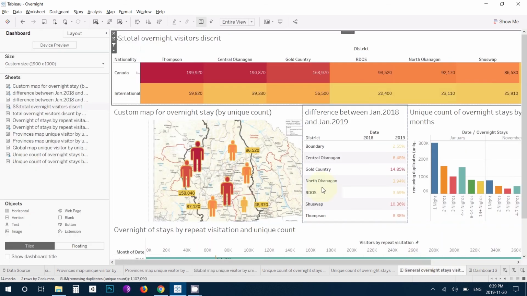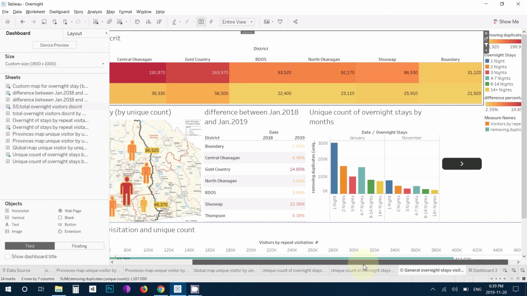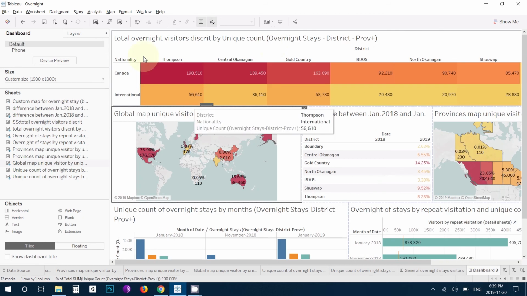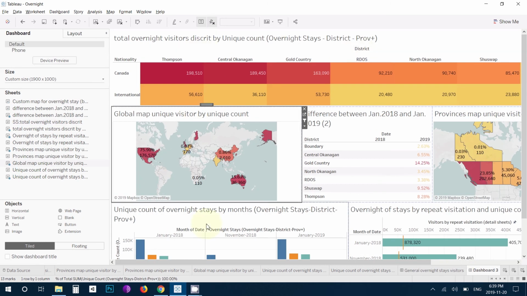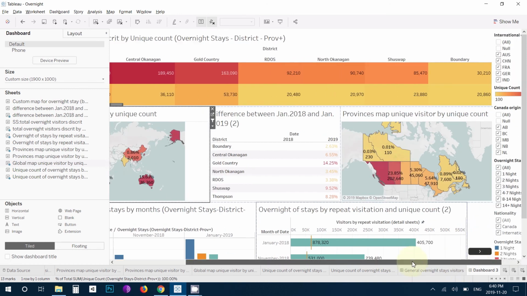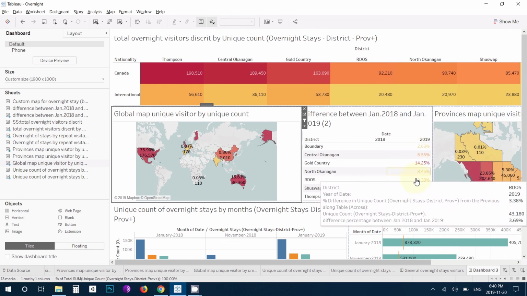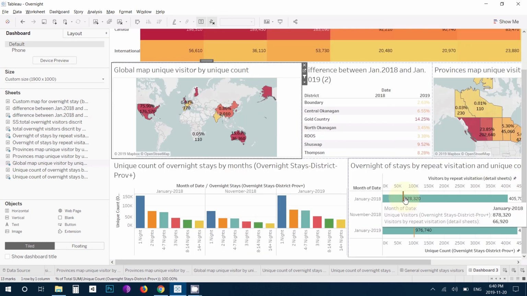At the end, you can get 2 dashboards for overnight visitation. The data of the first dashboard is based on sheets called Sheet District Overnight Stays International and Sheet District Overnight Stays Canada. The data of the second dashboard is based on overnight stays in district and province and overnight stays in district and country. We can connect them together.